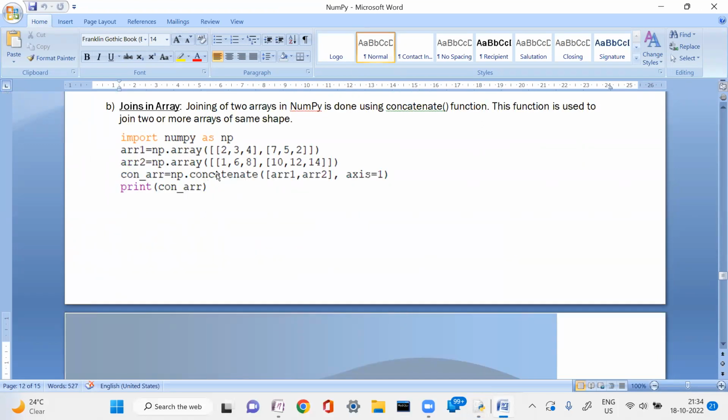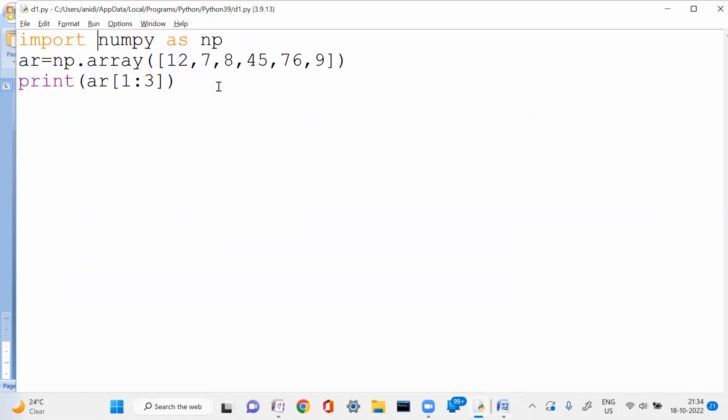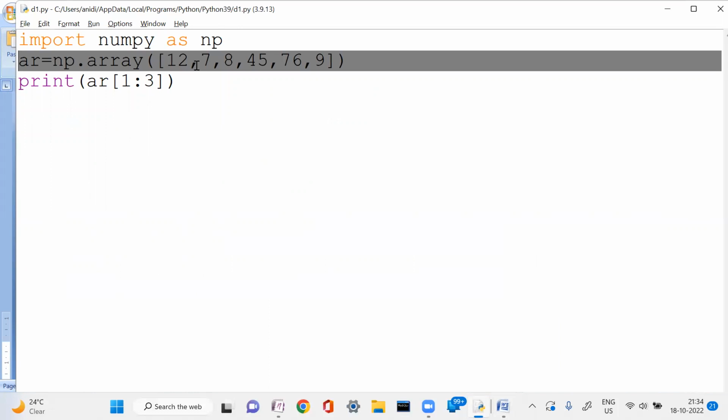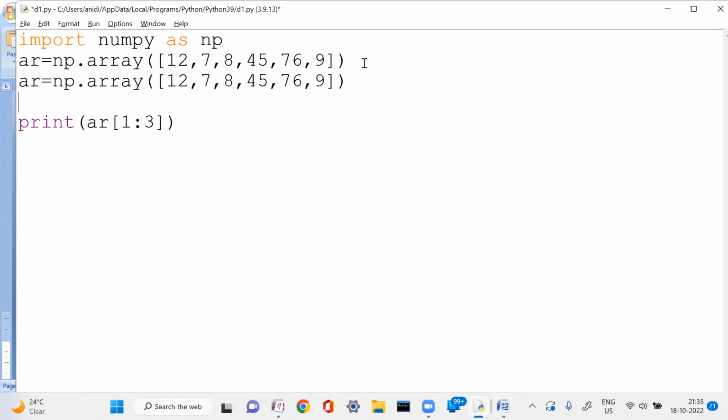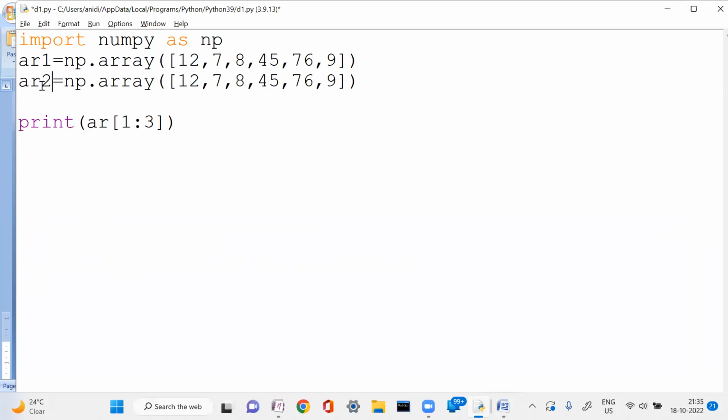Concatenate is a method which helps us join two or more than two arrays. So what I will do is I will copy, because right now I am having only one array. So I will create two arrays. So this is AR1 and this is AR2. Okay, I am just changing the values.